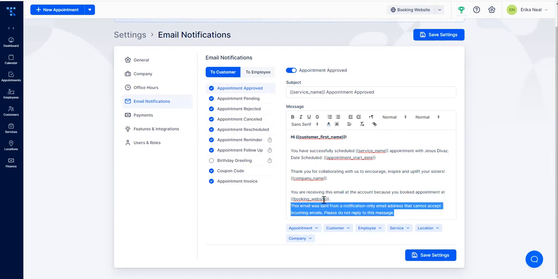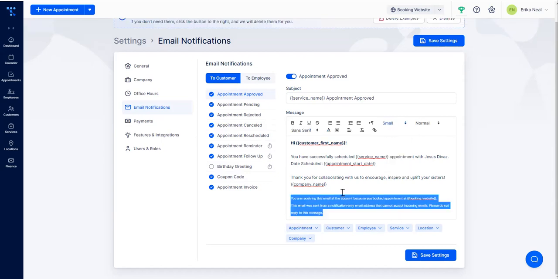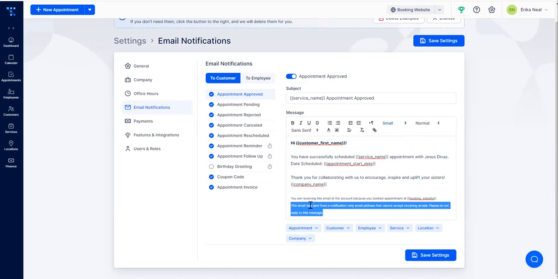So I'm going to come down and see if I can make this small. Okay, so I just made the bottom part small. That's just a different type of text you can select, which is cool. Okay, all right, so this is pretty much good to go.